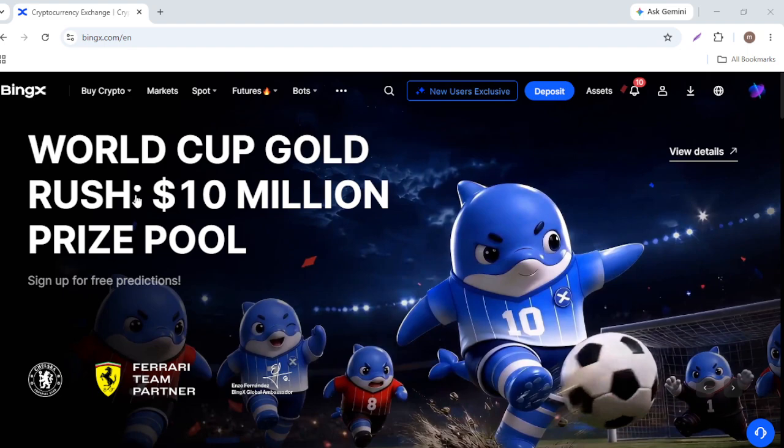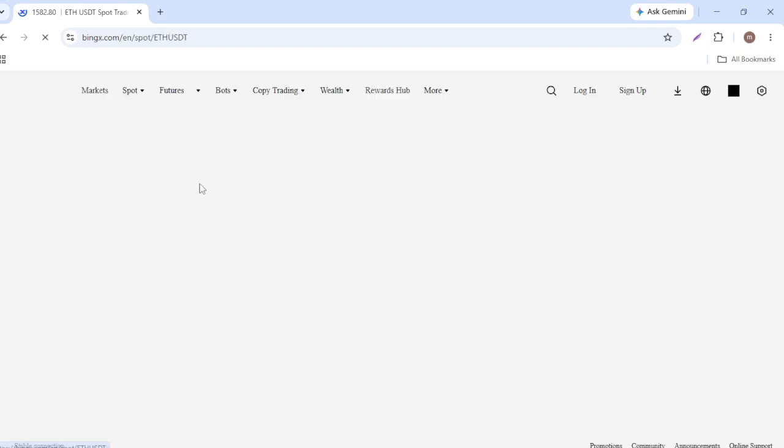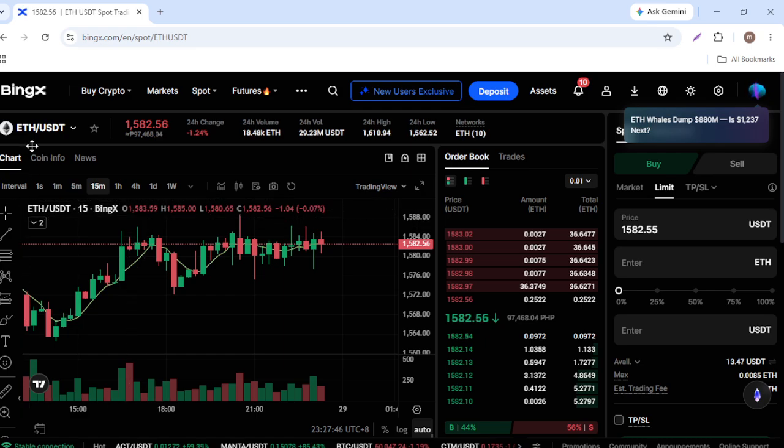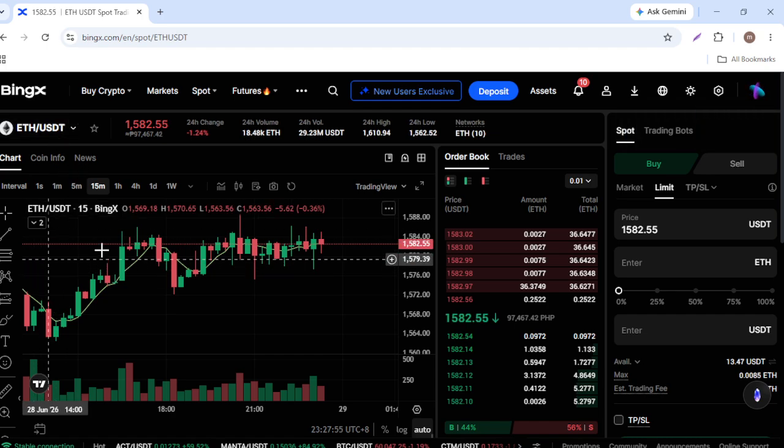Next, tap Markets or go directly to Spot Trading, then search for the cryptocurrency you'd like to monitor, such as BTC to USDT, ETH to USDT, or any other trading pair. Open the trading page for that asset. On the trading screen, look for the bell icon. Tap it to open the price alert settings.